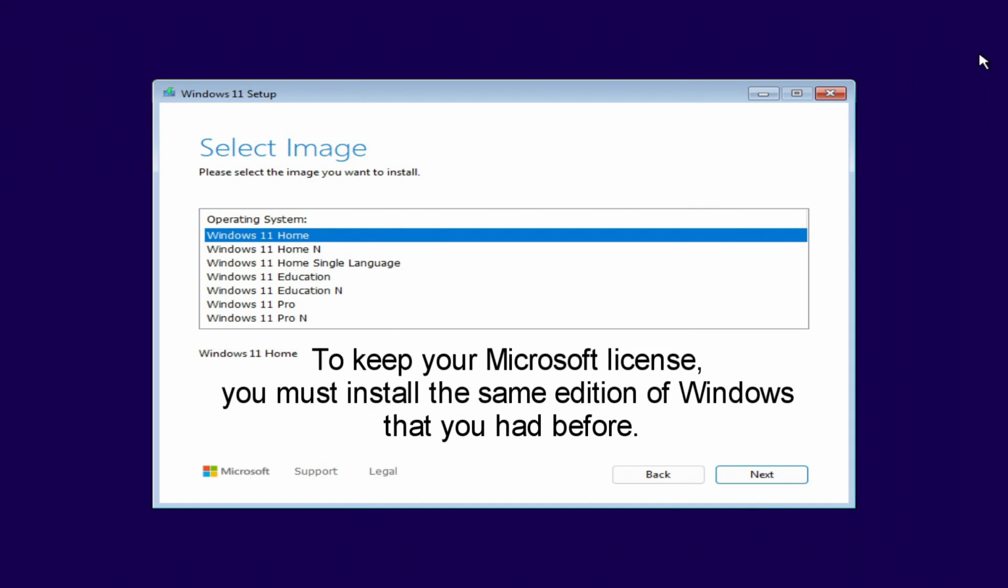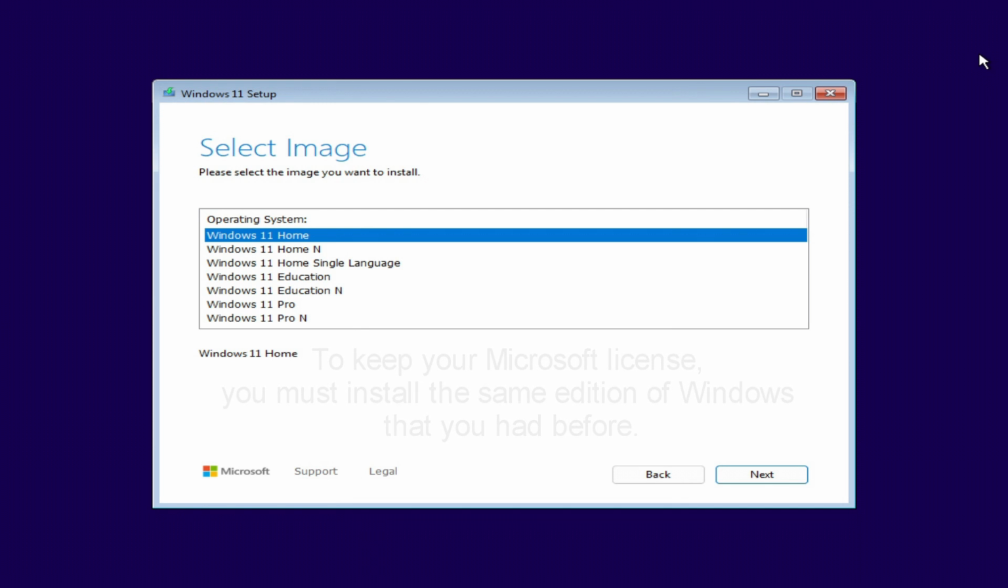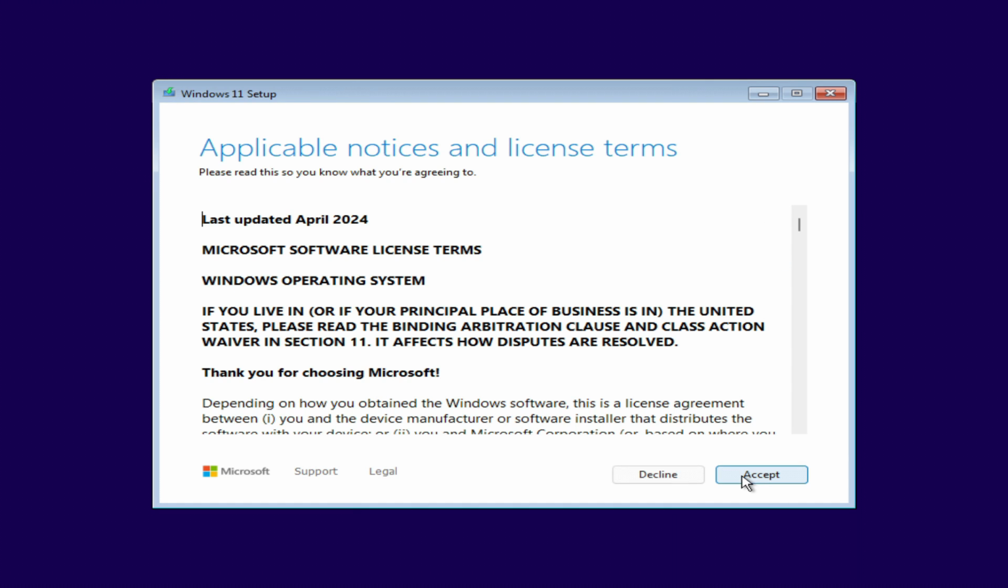To keep your Microsoft license, you must install the same edition of Windows. If you had Windows Home, choose Windows 11 Home. If you had Windows Pro, choose Windows 11 Pro. This way you will keep your Microsoft license. Next. I accept the terms of the license.